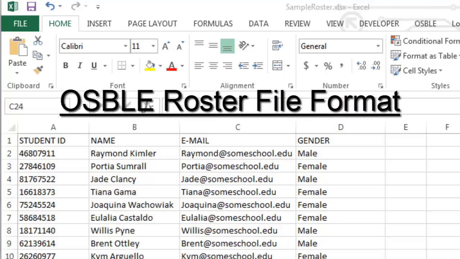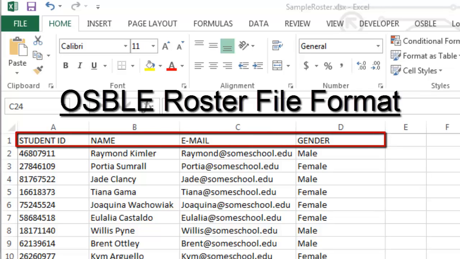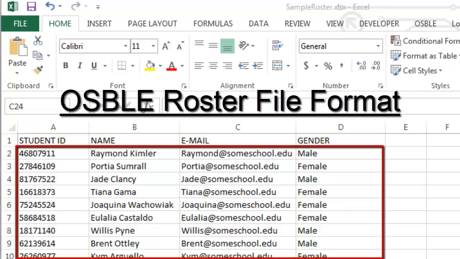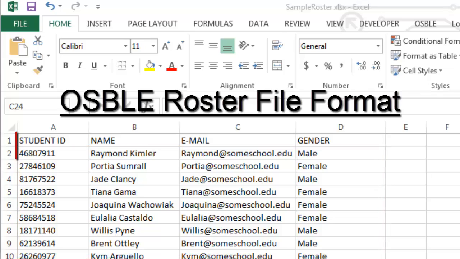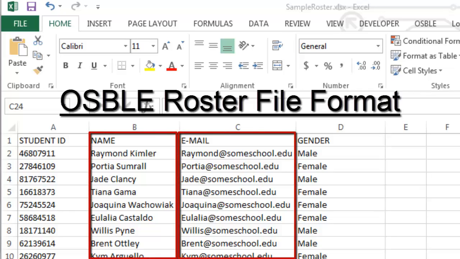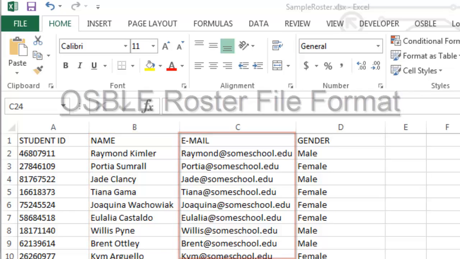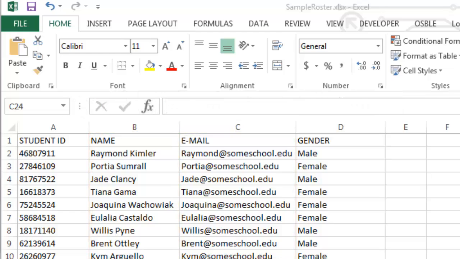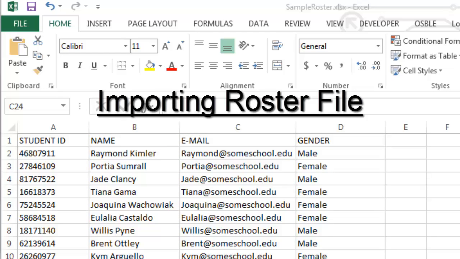OSBLE makes a few assumptions about the contents of a roster file. The first row of a roster file is assumed to contain header labels. Each additional row is assumed to contain the data of a student. The only student data your file must contain are students' school ID numbers. 3 additional pieces of data can be optionally processed by OSBLE: students' names, students' email addresses, and the course sections to which students belong.